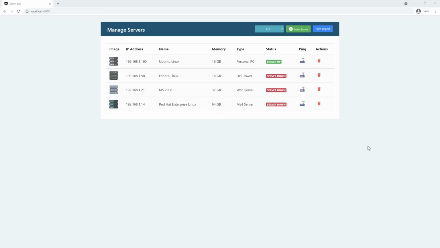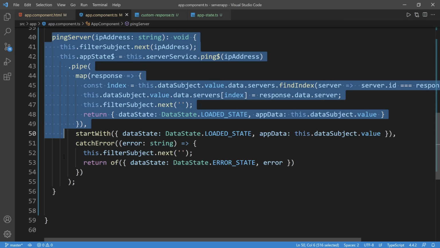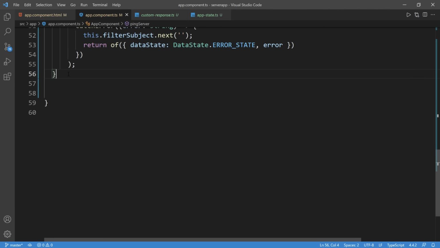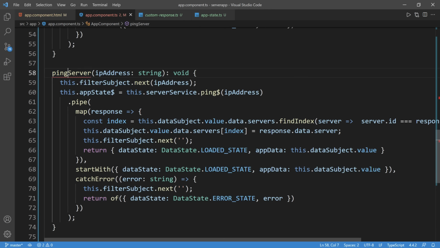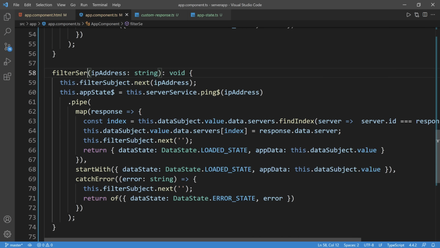Now let's go ahead and work on the filter. So whenever we select one of these filters, we want to see the list filtered. Let's go back to the code again, and I'm gonna copy this function again. So copy all this, scroll down and paste it down. And this is going to be the filter server. So I'm gonna rename this to filter servers.